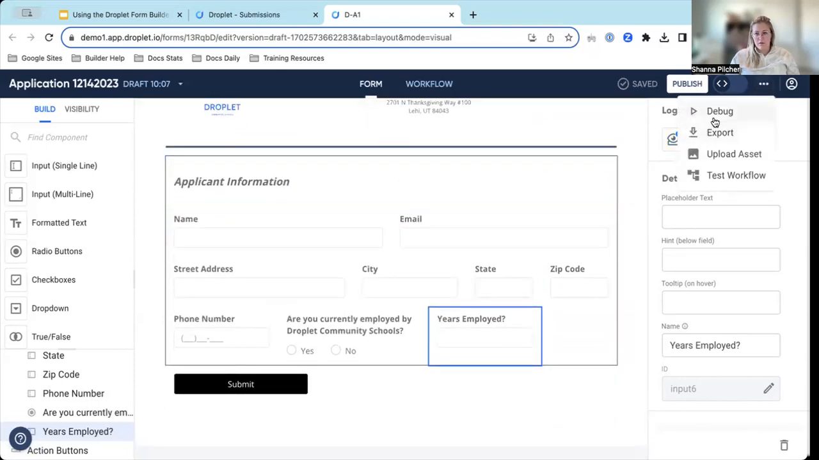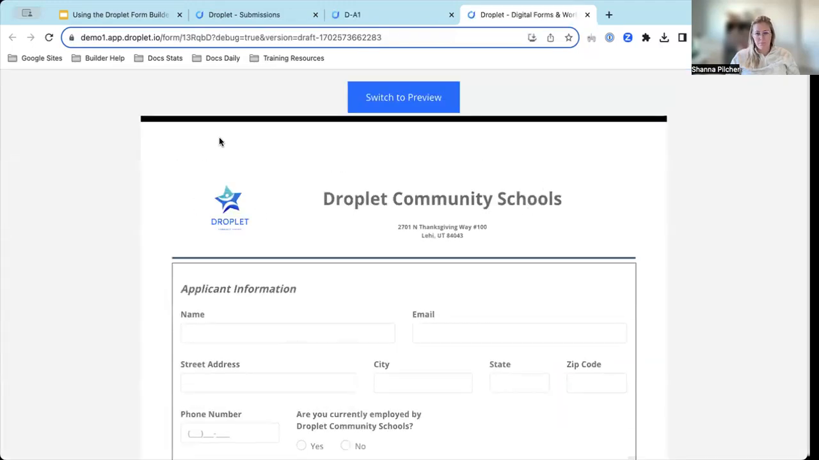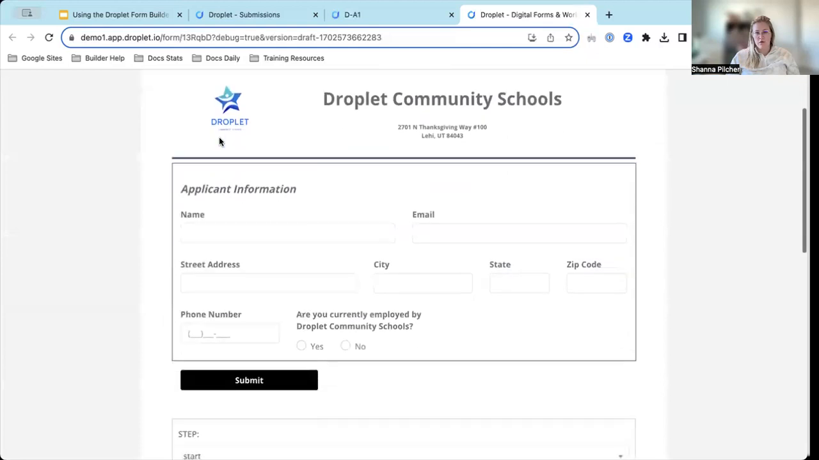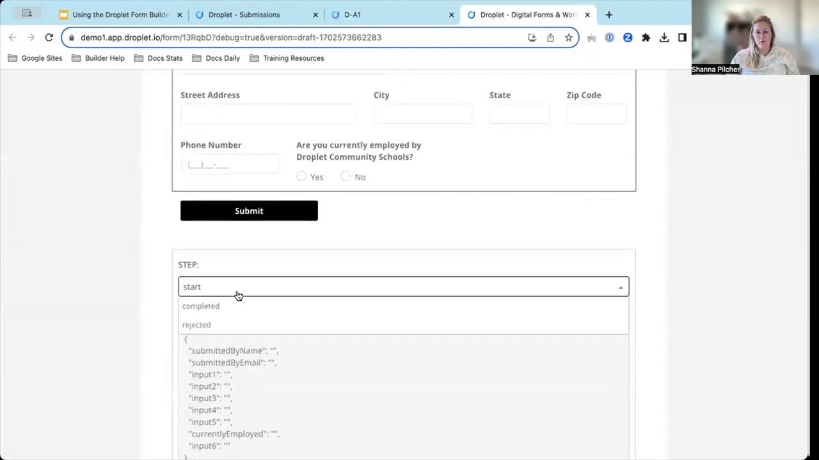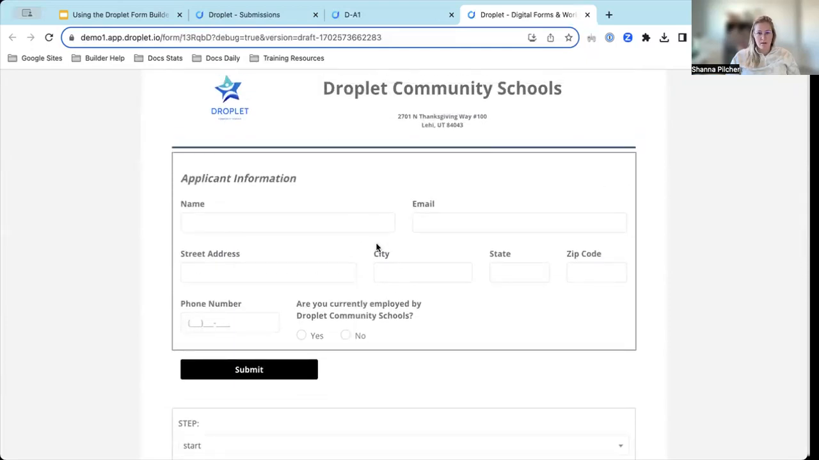So if I come up here to the debug view, I can see what the form looks like for a user in different steps. So if I have multiple steps in the workflow, I'll be able to change and see what they are able to see on those steps. So here's how that looks. If I select yes, years employed pops up.